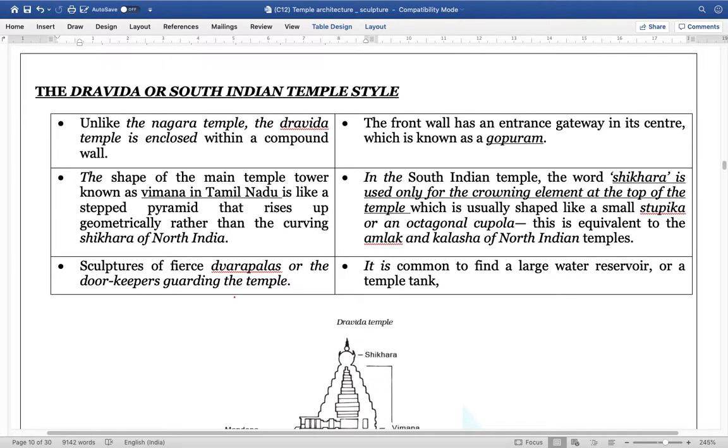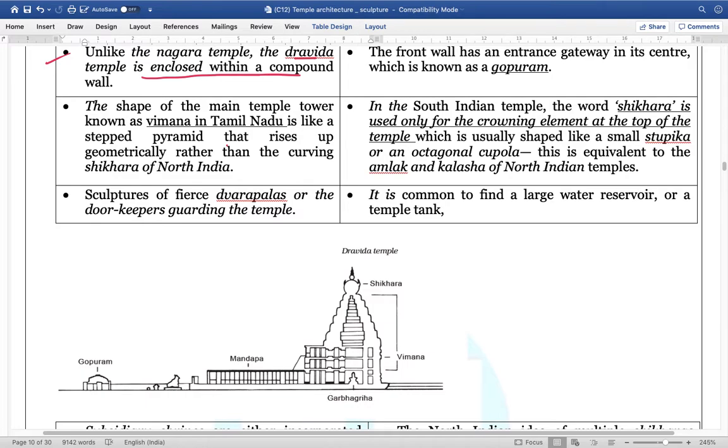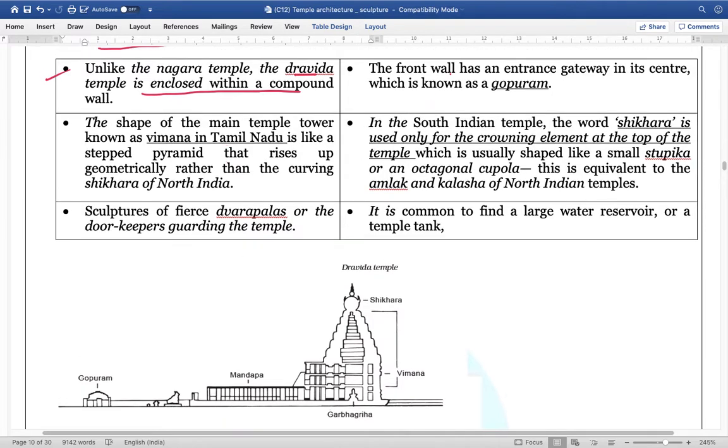The next is Dravida or the South Indian temple architecture. Unlike the Nagara style, the Dravida temple is basically enclosed within a compound wall. There would be compound wall that would be enclosing it. The front wall basically has an entrance gateway in the center which is known as Gopuram. देखिए यहाँ पे entrance gateway होगा, एक बड़ा सा गेट बना हुआ जिसको गोपुरम बोलते हैं.